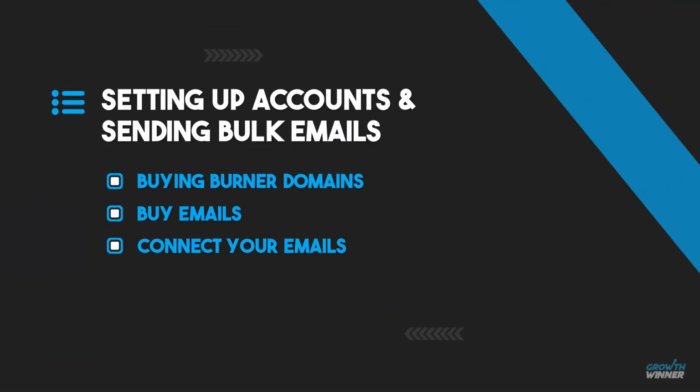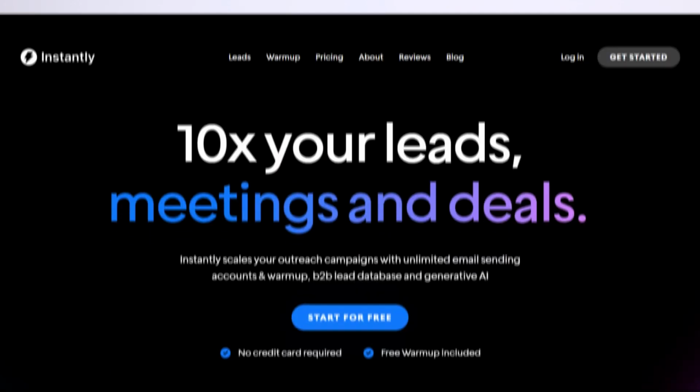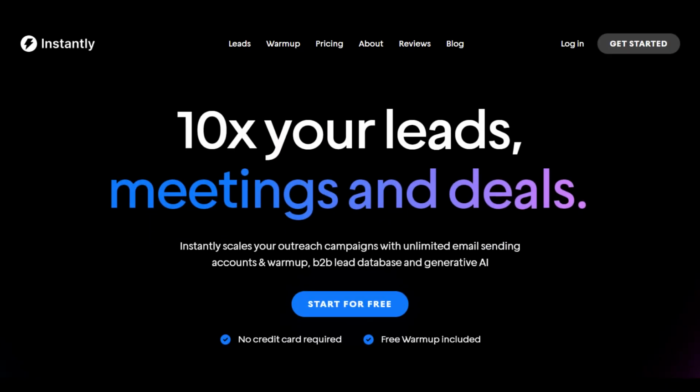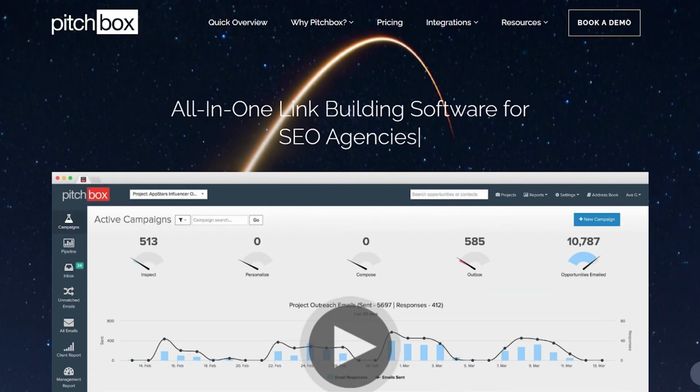Third step, connect your email accounts. Once the email setup is finished, now it's time to connect them with your preferred email sender. We use instantly.ai to send the emails. This tool is not made for link building campaigns, but it's very effective if we look at it from a cold email campaigns perspective. Other alternative tools are Mailshake, Pitchbox, and SalesHandy.